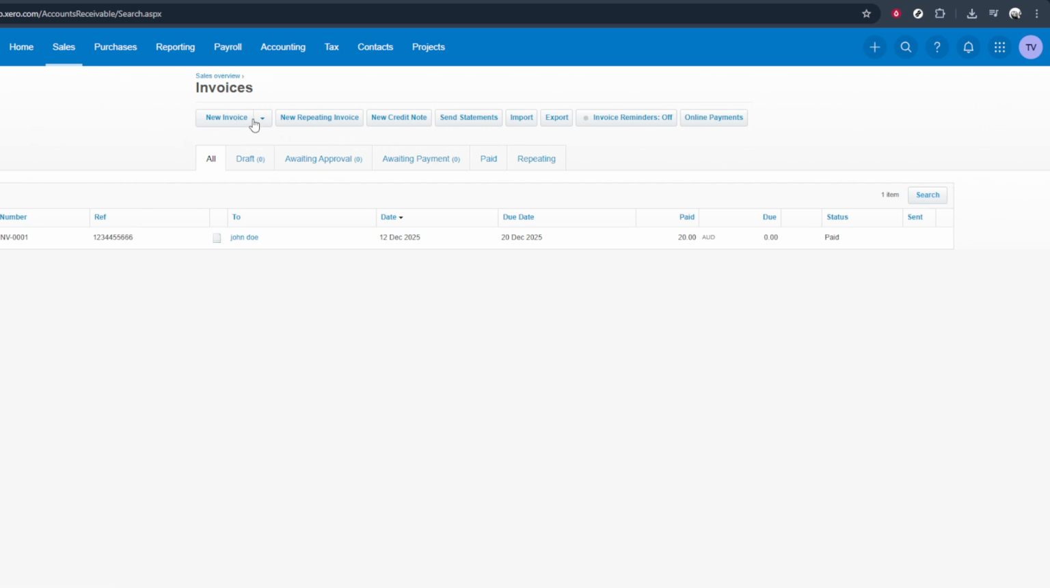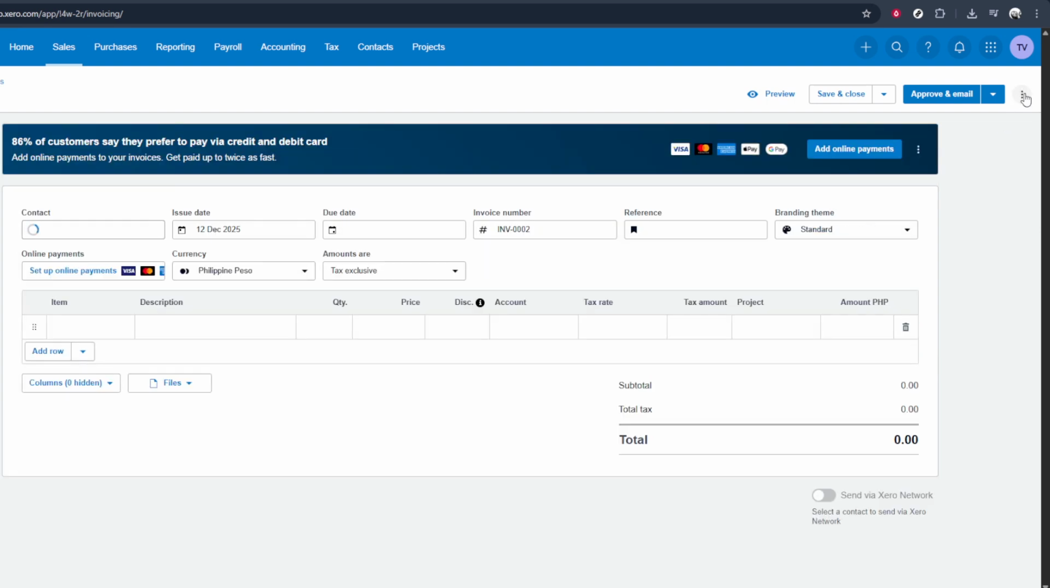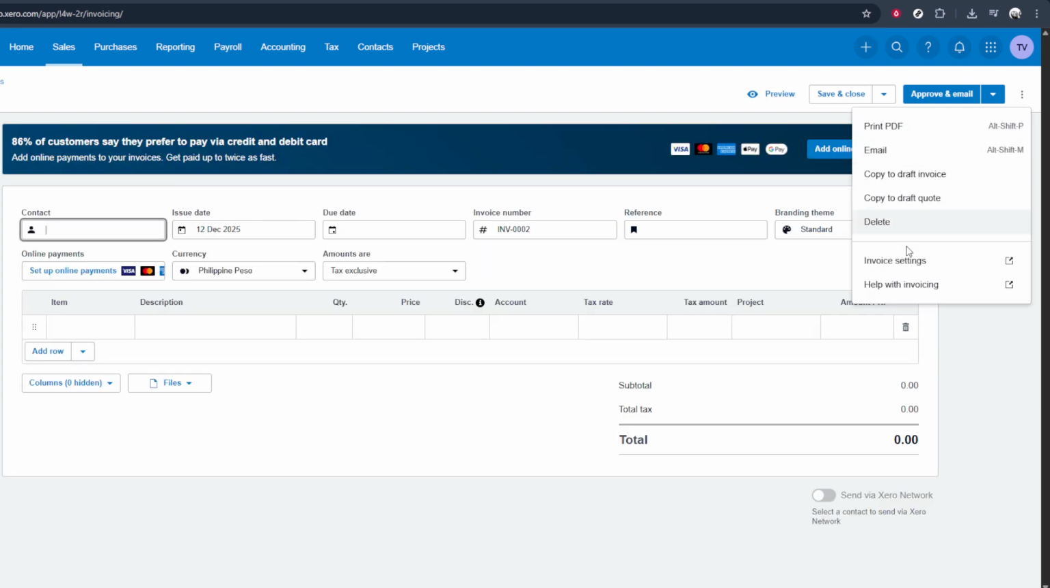When the new invoice screen opens, look towards the top or upper right area for an icon showing 3 dots, often called the More Options menu. Click on those 3 dots. This menu gives you additional settings related to invoicing that aren't immediately visible on the main screen.